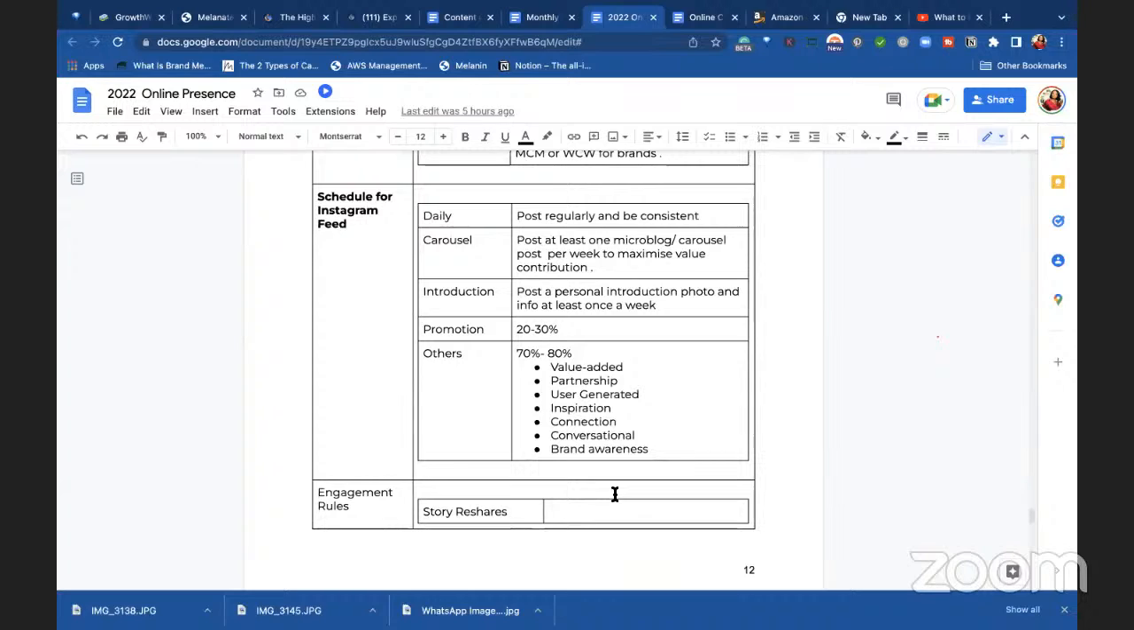Now, how should you divide all these things that I say? Some people say 20% promotional. Some people say 30% promotional. I will say do what suits you, but this is my recommendation. I've talked about different types of content that you can use for your brand, but you can take a screenshot of this page. This is what I will recommend.